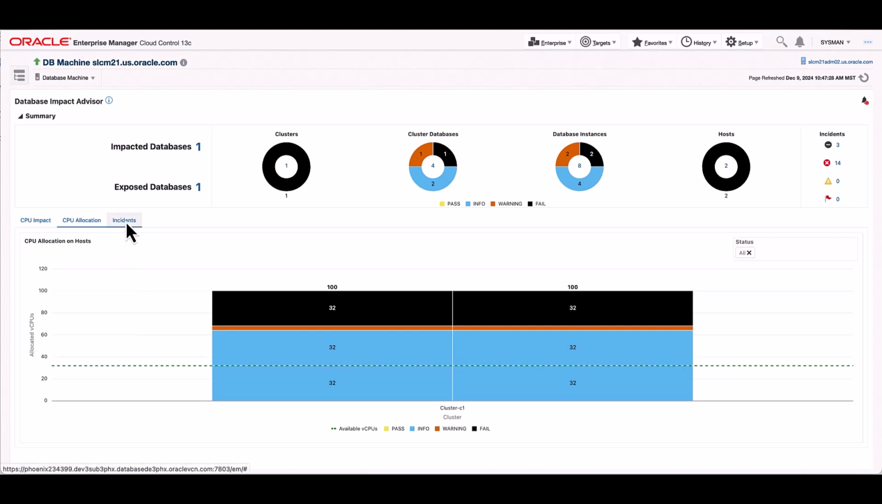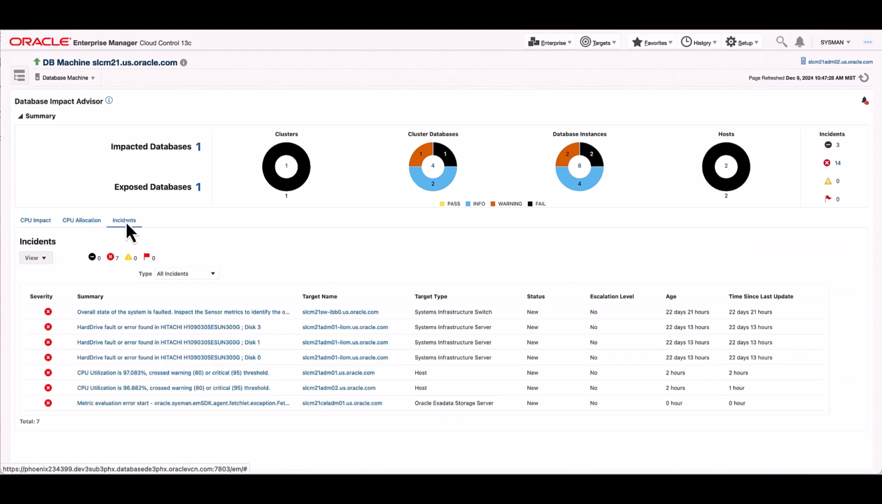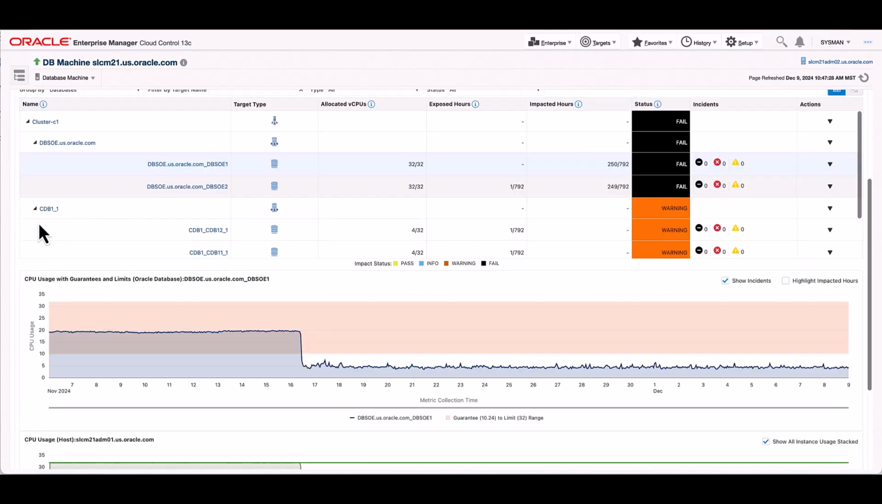The last tab in the Impact Advisor shows the incidents that have occurred for the cluster during the 30-day time window. Let's get back to the CPU Impact tab. It is an advisor, so let's see if we can get some advice on how to set CPU count for our databases.